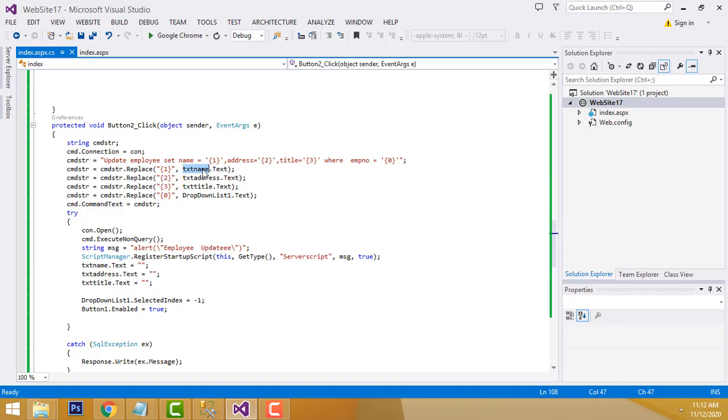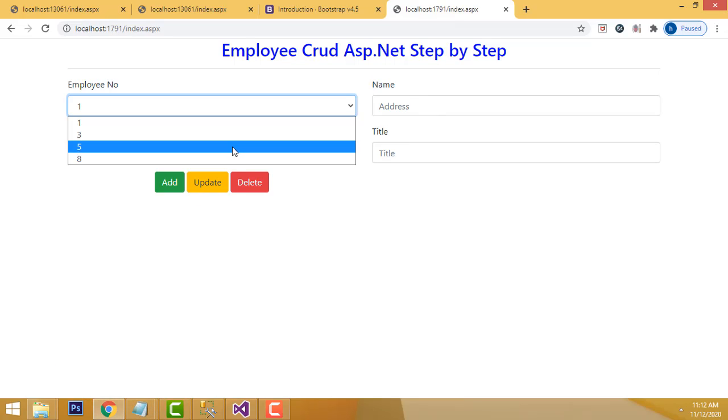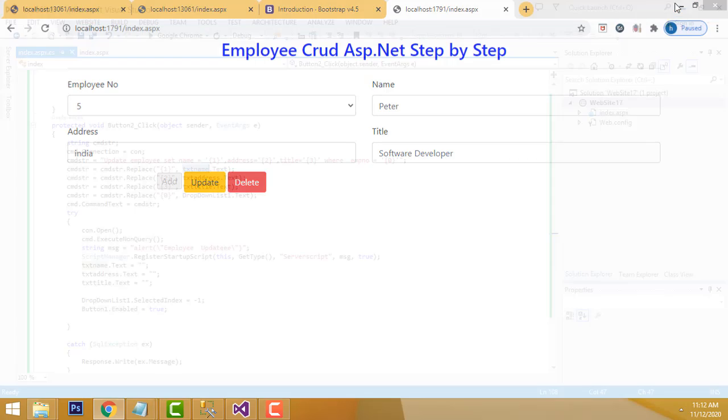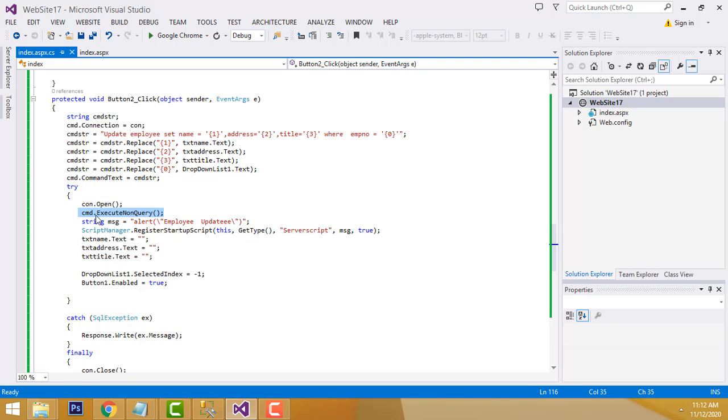What is the name? The name you are changing here is coming here, and the address you change, and the title, go to the parameters like this: 1, 2, 3. And the employee number you selected in the drop down list is used for updating. If you call this method, cmd.execute, it updates, and we have to pass a message like this.